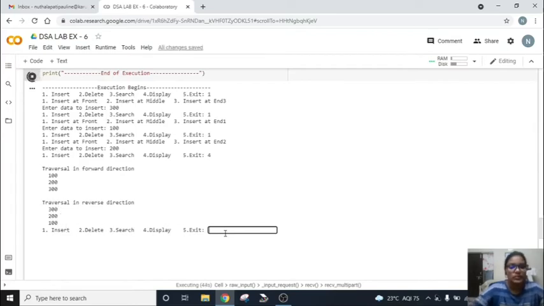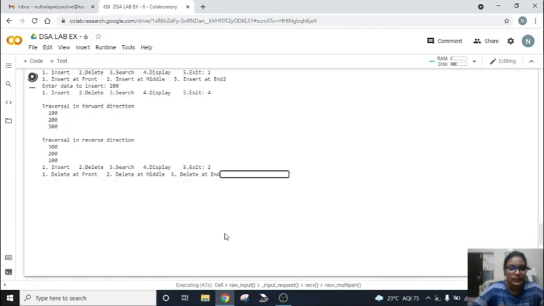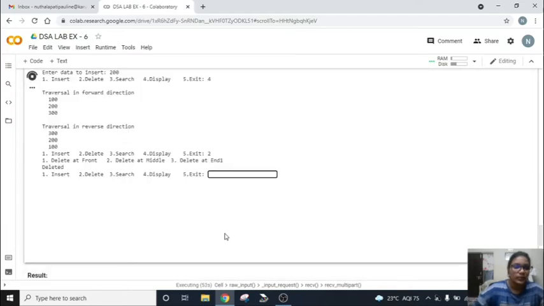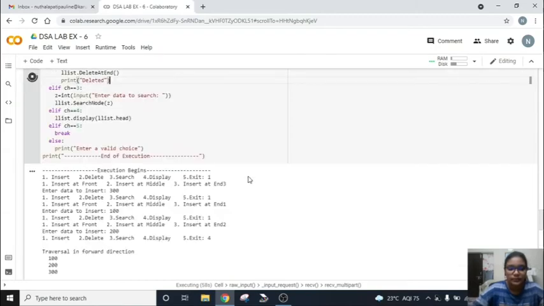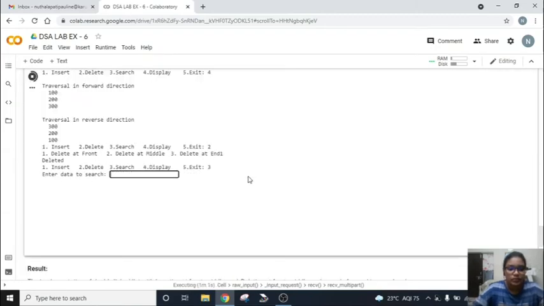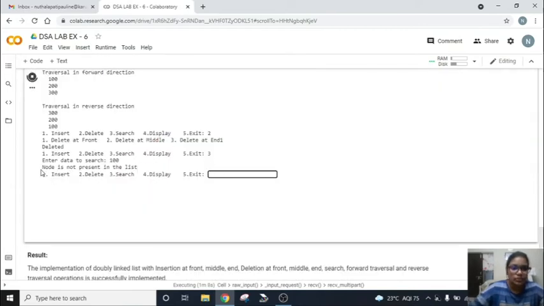So now let's see the delete option. Let's see delete at front. Yeah, it has been deleted. And then let's see the search one. Let's search for 100, which we have deleted before. If it got deleted, then it should print node is not present in the list, since we have given delete earlier, which should be deleting 100. So if we search for 100 after deleting, then it will say node is not present in the list. Yes, it has given us the result.